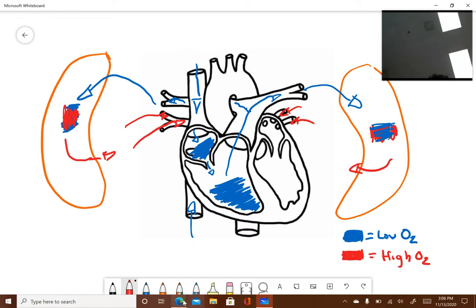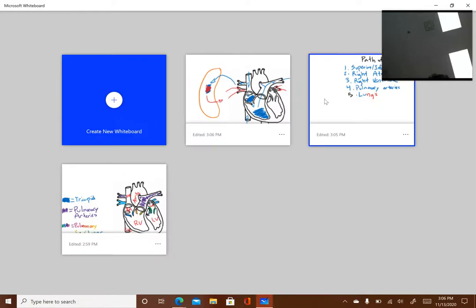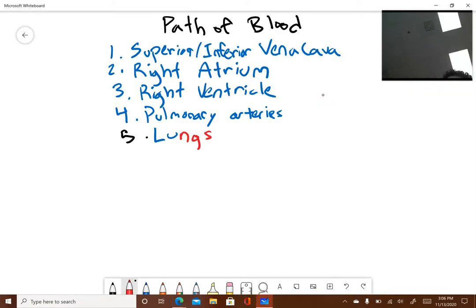Right? And so what's our next step? Step 6. It's going to be pulmonary veins. And I'm going to put a number 4 next to it just so we know that it's 4 of them. Step 7.